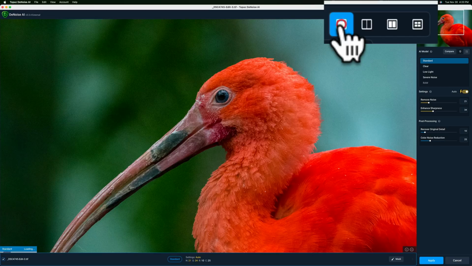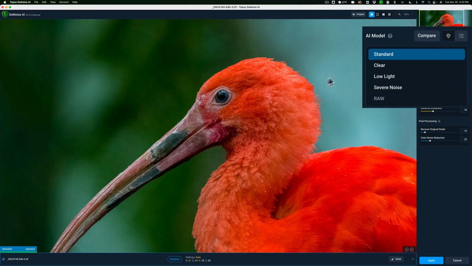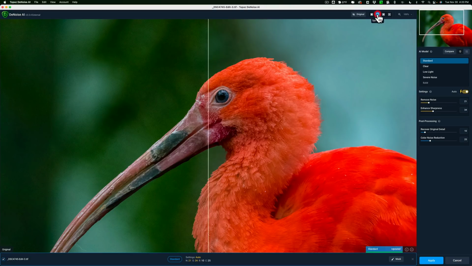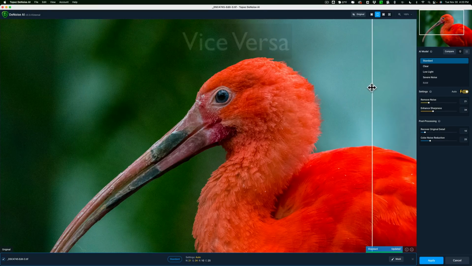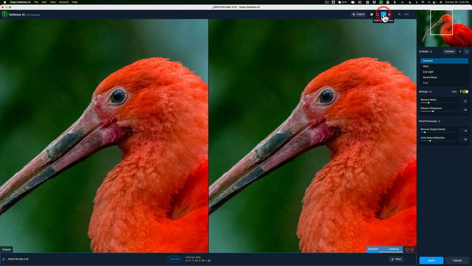If we go to single view and I click here, we're seeing one pane, one preview, and in this case, it's showing us the standard AI model because there's a number of different AI models. If I go to the split view, again, it's showing us that single standard AI model, but we have this little kind of before after bar we could move back and forth. So there's after and there's before. If I go to the one next to that, that is a side-by-side view, and it will show the original image on the left and the edited or the noise-reduced image on the right.